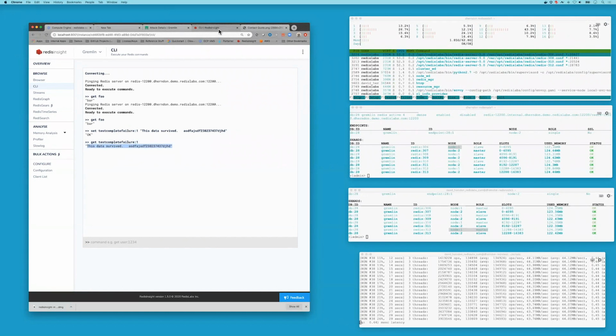Okay, so here we are. We're going to go back into Gremlin now. And we're going to do the ultimate attack. In this case, we're going to do a complete shutdown of the entire cluster and just watch it collapse.